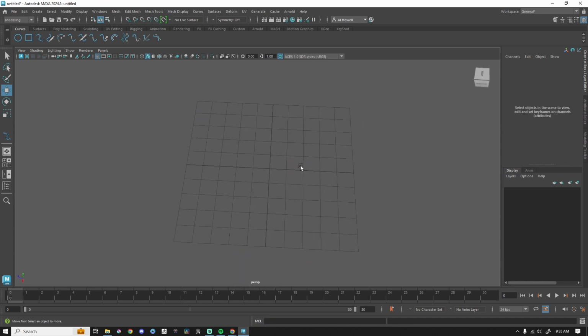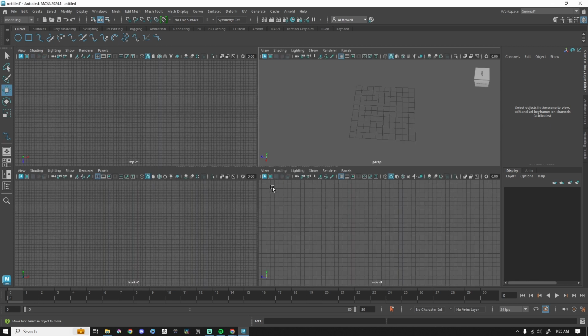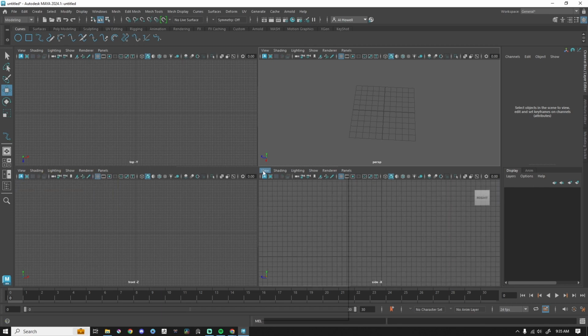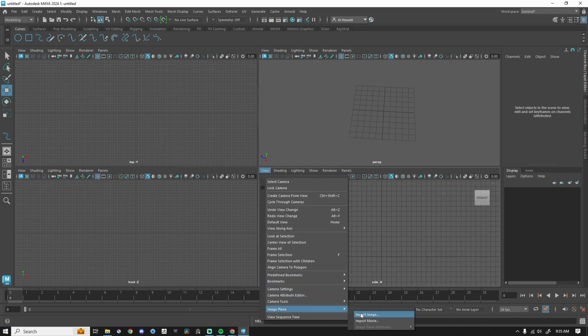The first thing that I'm going to do is drop in an image plane. Now you don't have to, a chess piece is pretty darn simple. I'm going to tap spacebar. This will get us into our 4 views. If that did not work, press this button over here on the left. And I'm going to use the front or the side and I'm going to go to view all the way down to image plane, import image.